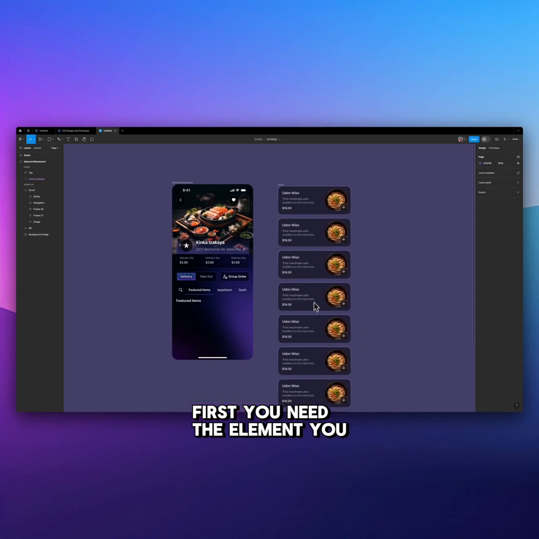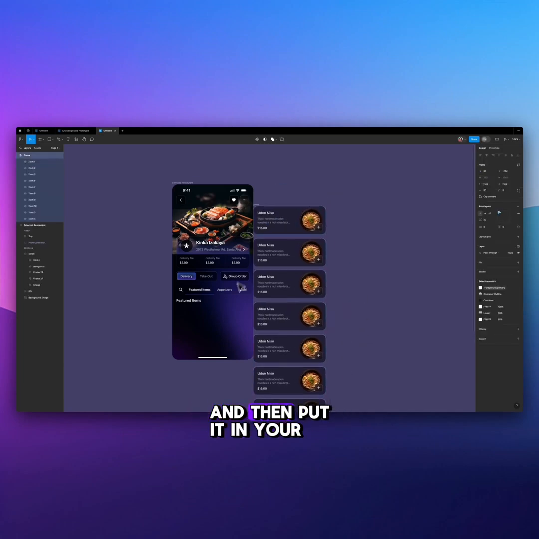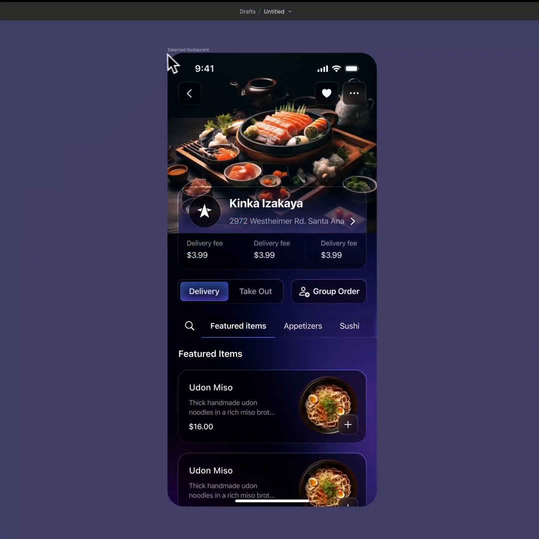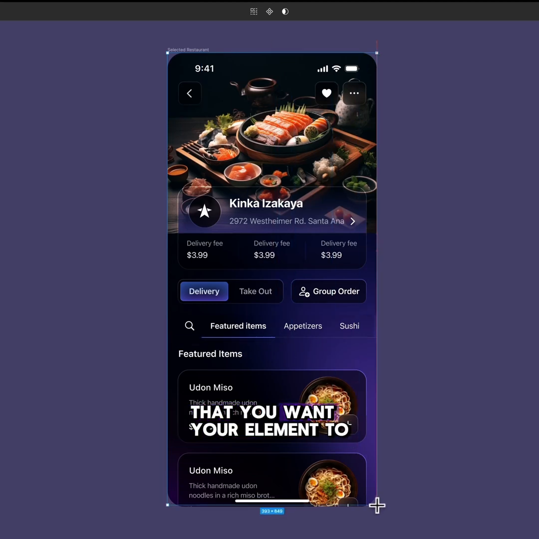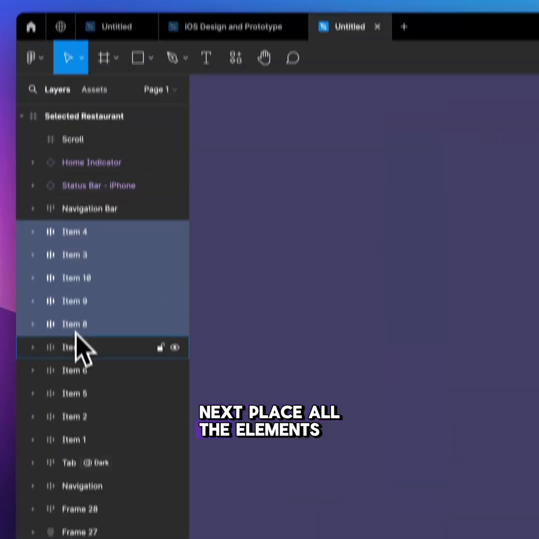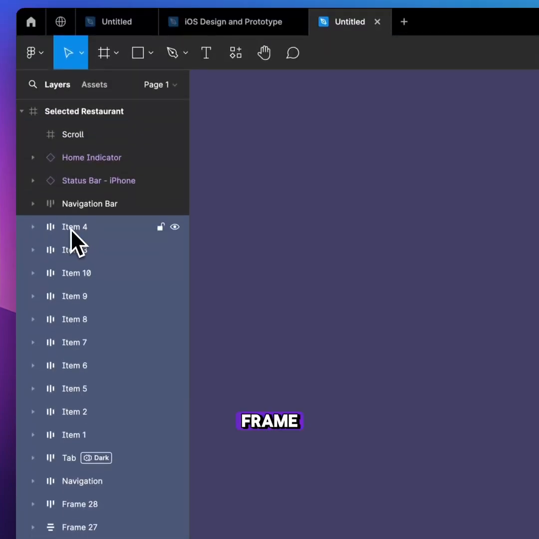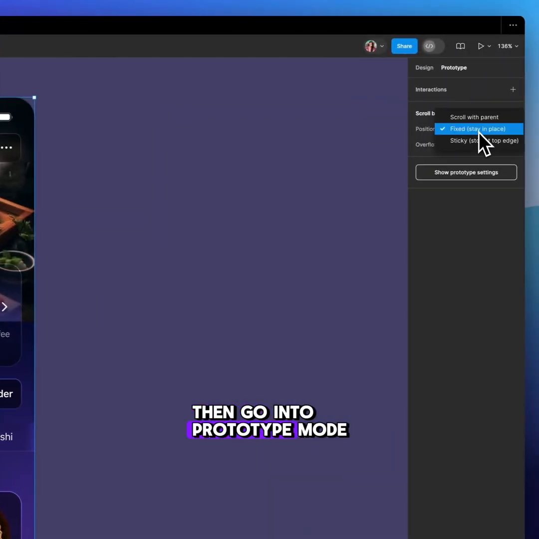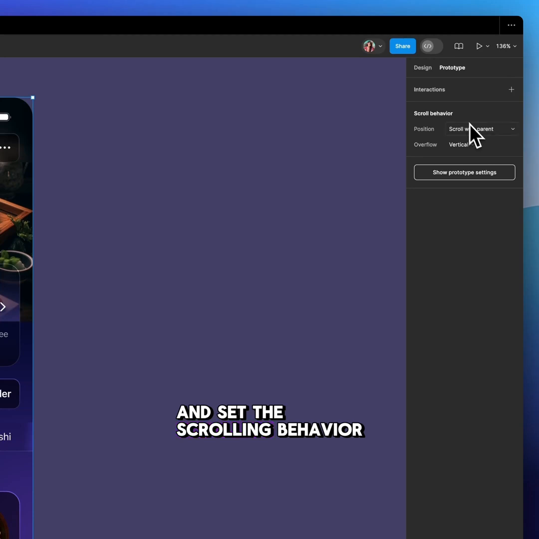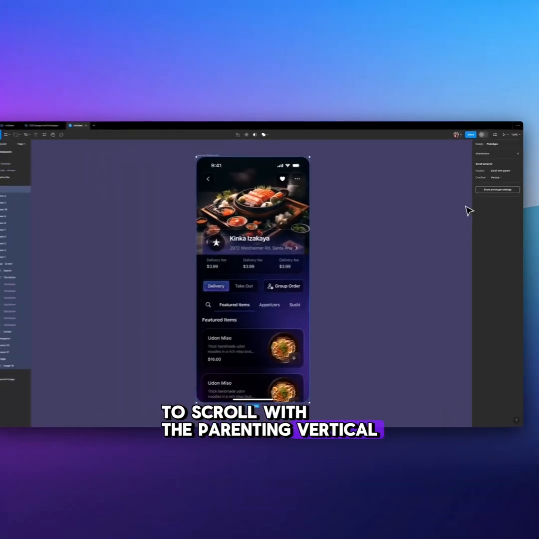First, you need the element you want to scroll and then put it in your frame. Next, create another frame that you want your element to scroll within. Next, place all the elements you want to scroll within this frame. Then go into prototype mode and set the scrolling behavior to scroll with the parent in vertical.